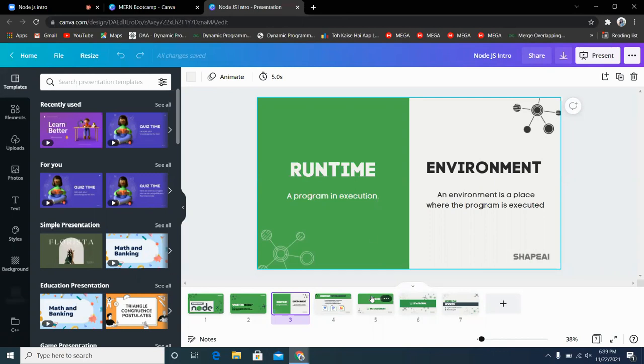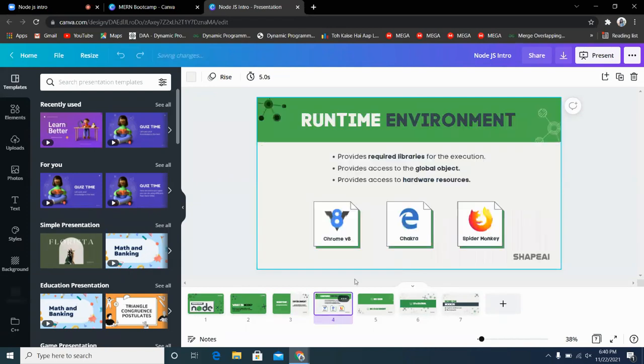And keep this in mind that over here you have your Node.js, which is a runtime environment for JavaScript. That means Node.js provides libraries, packages, a compiler, everything you require for the execution of JavaScript. So the runtime environment provides required pre-built libraries and packages. Apart from that, it provides access to the global object. What is a global object?